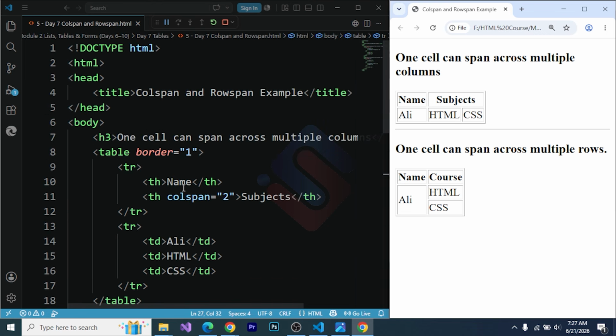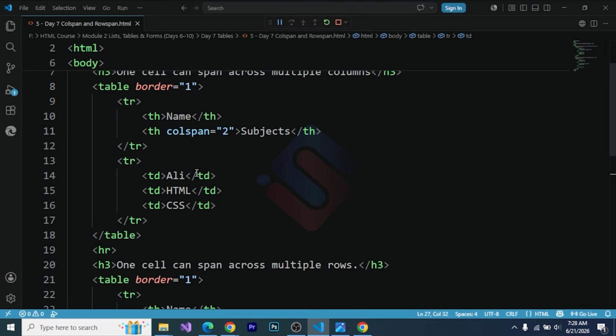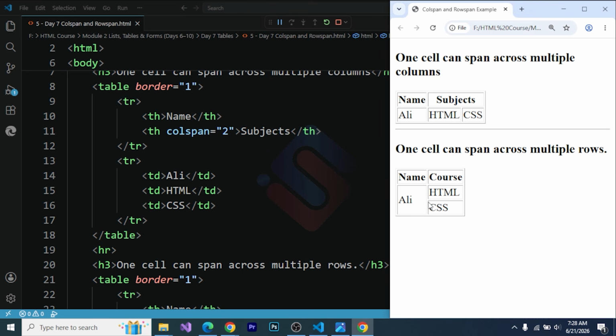In real world websites, colspan and rowspan are commonly used in school result sheets, timetables, reports, invoice tables, and dashboard data tables. So mastering these features will make your HTML tables much more powerful and flexible.